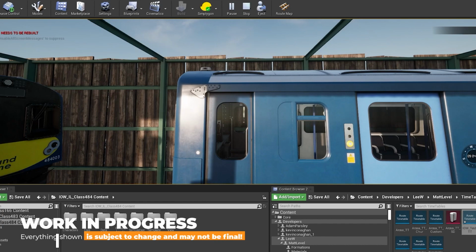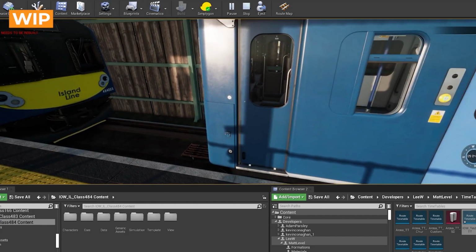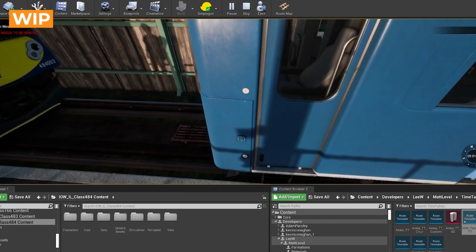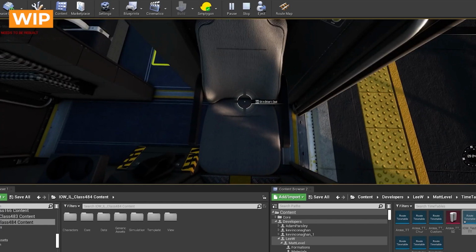Today I'm going to show you some of the features of the Island Line Class 484 for Train Sim World 2. So to start with, something interesting about the 484's doors is that you have to use these keys, just like the driver would in real life, to open up the door.